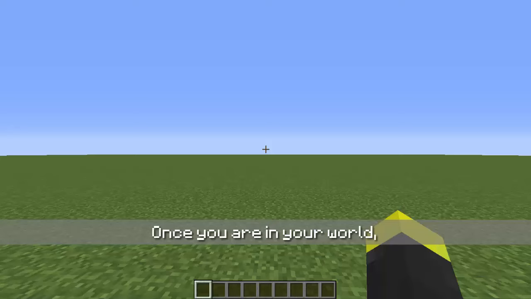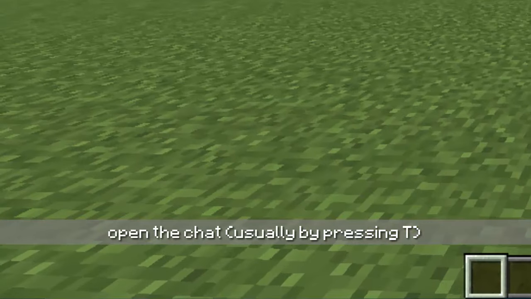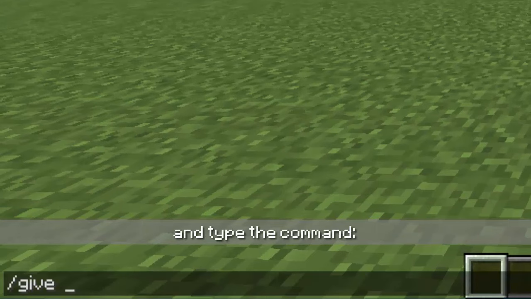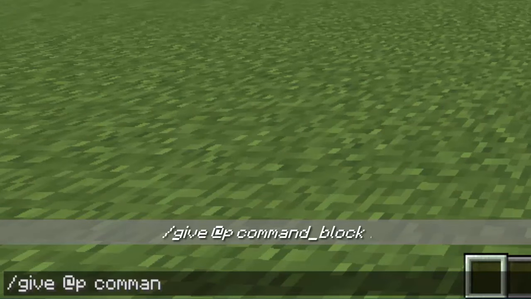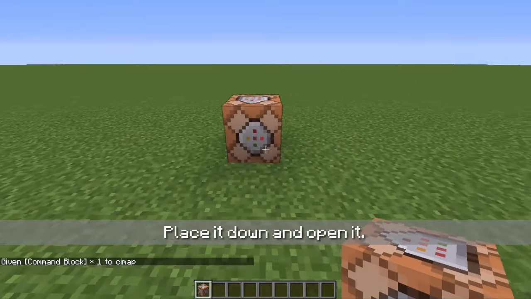Step 4. Once you're in your world, open the chat, usually by pressing T, and type the command /give @p command_block to obtain a command block. Place it down and open it.